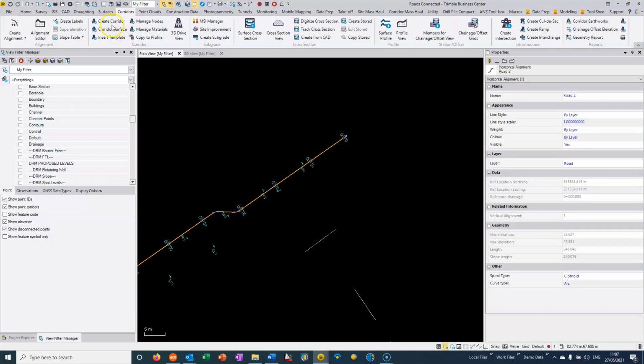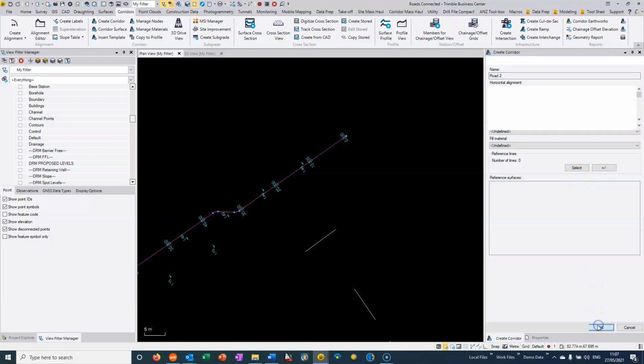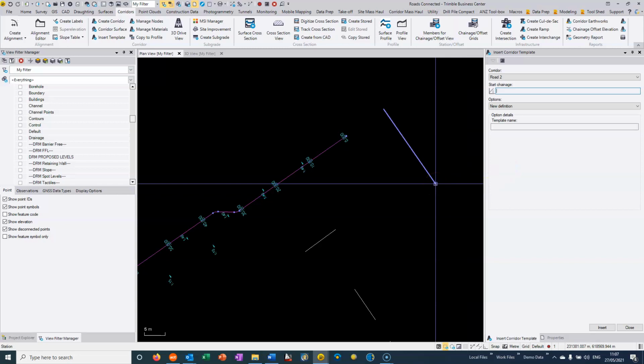It's called Road 2, and I'm just going to create a corridor, and I'm going to give it a name, and I'm going to call it Road 2. We're not going to deal with interfacing to any existing surfaces or materials at this stage. Our reference line, we'll cover that in another video. So we can just create the corridor itself, and you can see once we've created the corridor, the first thing that's asked for is a template.